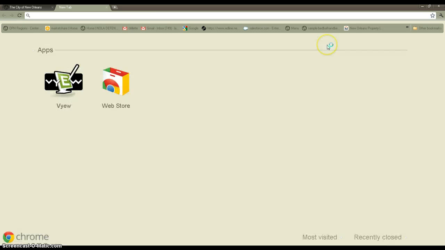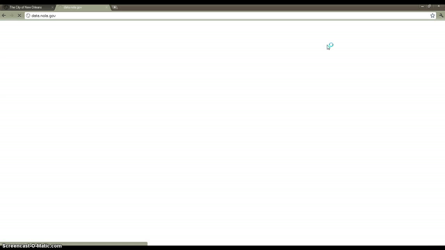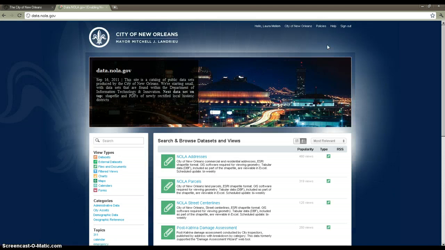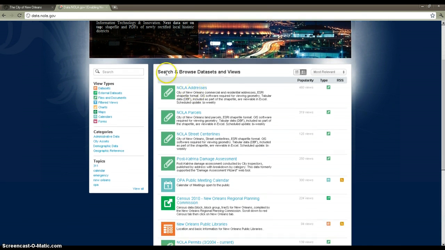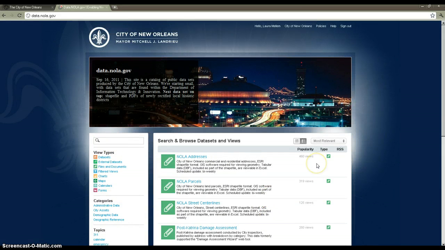Okay, so the first thing I'm going to do is open a new window and go to the website data.nola.gov. This is a new site that the City of New Orleans has set up, and it hosts a lot of different information in different formats. Some of this is for GIS systems, so you have to have fancy software to use it, but some of it is user-friendly, like a public meeting calendar. This is fairly new at the moment, but the folks at the city will be updating it with more and more data sets to come.